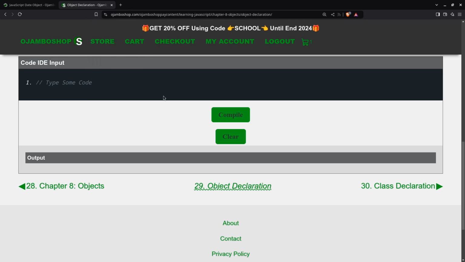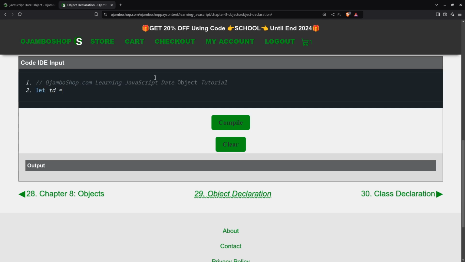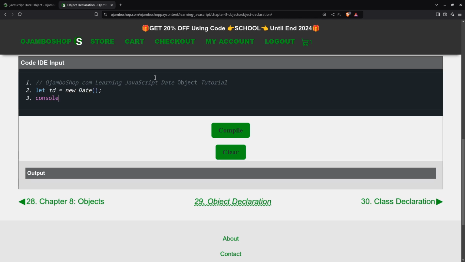As you can see, I'm going to use the object chapter from the top. All I need is the code IDE. You can type the information in here, and then you can press compile to see the output. Now, if you use the alert instead of console, then it will just pop up like we did in the last tutorial. You can always copy and paste. So create a variable called td, and it will be new Date. And I can simply output that td.